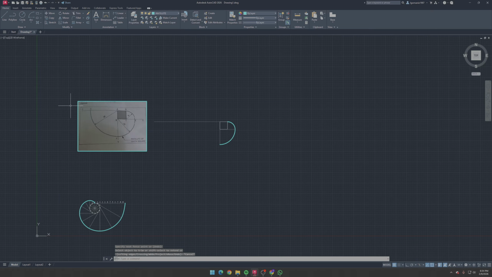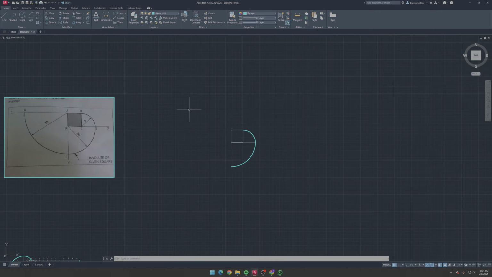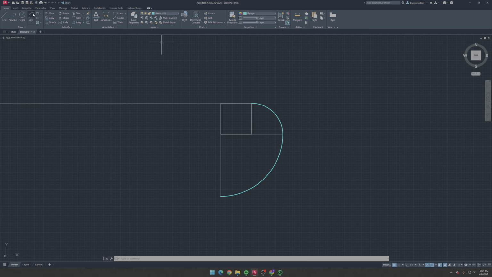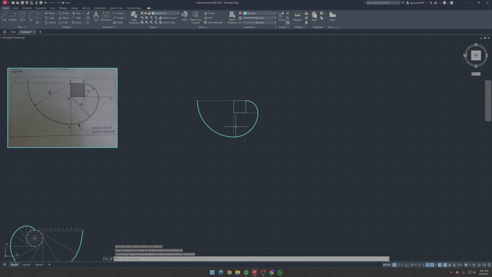And finally, we have the last arc, which is 3 times the radius, and that's going to be from this point here. This is going to be the start point, and this is going to be the end point basically. Use the control key to switch the direction, and the arc ends off here, and that's pretty much it. That's the involute of the square, right?